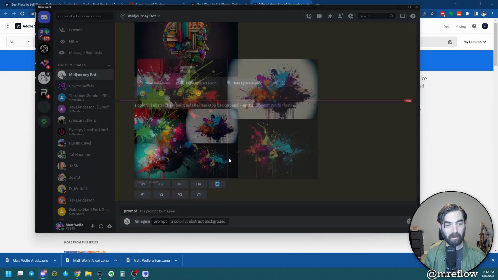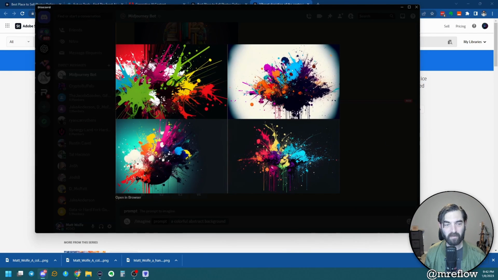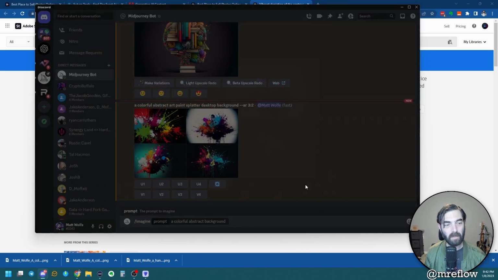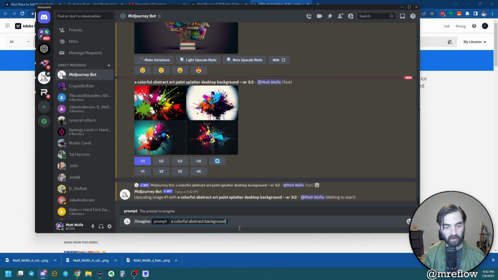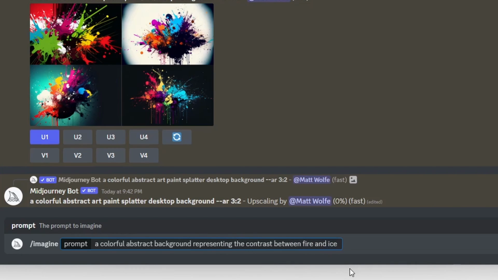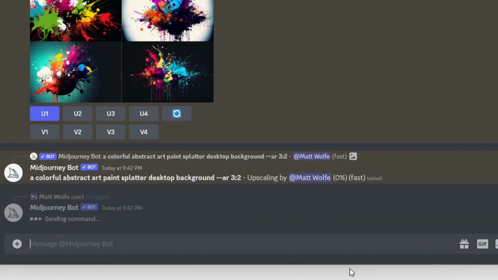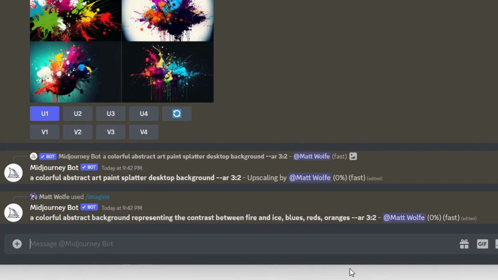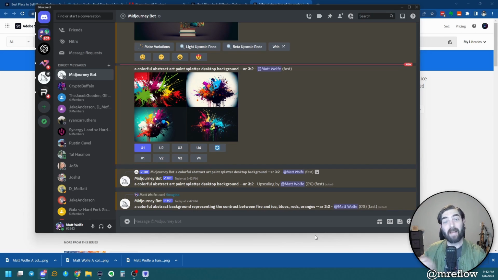So here's the desktop backgrounds with the color splatter that it gave me. This top left one I think is pretty awesome. Let's go ahead and upscale that one. Let's finish this prompt here. A colorful abstract background representing contrast between fire and ice, blues, reds, oranges, and then let's just go aspect ratio 3:2 once more. This will be the last one that we pull for our desktop background, and I'll show you the next step after this.